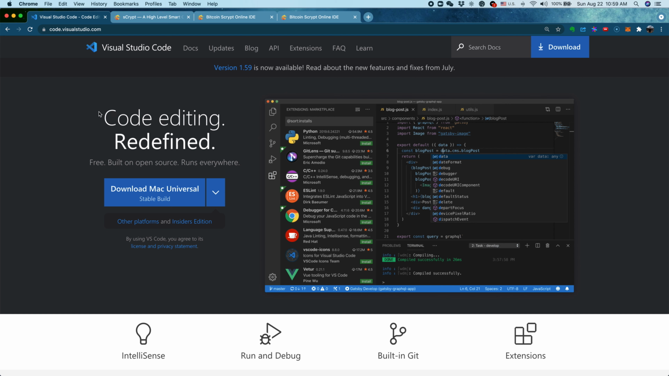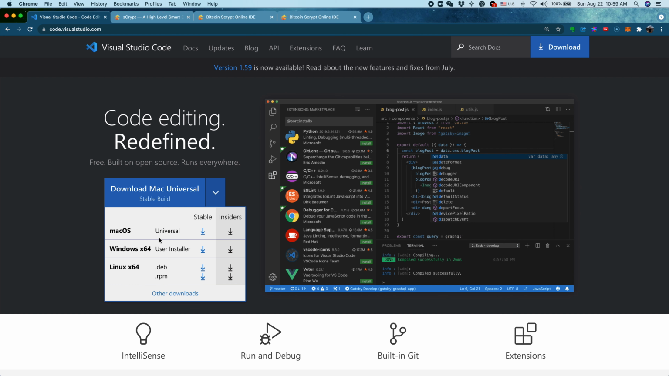If you come to this website, you can just download the binaries based on your operating system here. For me, I already downloaded it, so I will just skip it here. You can download based on your operating system.